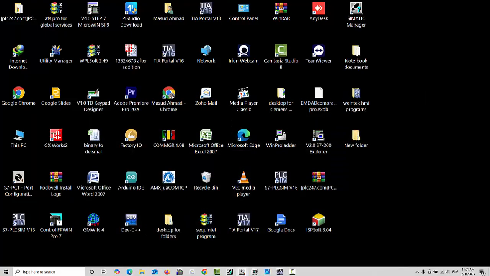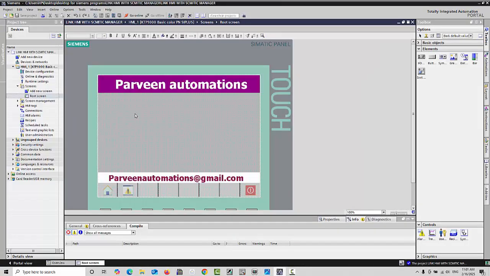Now we will go to the HMI. Open our TIA Portal software, and here we will design in the HMI. First of all, we will take some buttons and place them here. If you like to make this size a little bigger, you can, and inside you can write reverse.